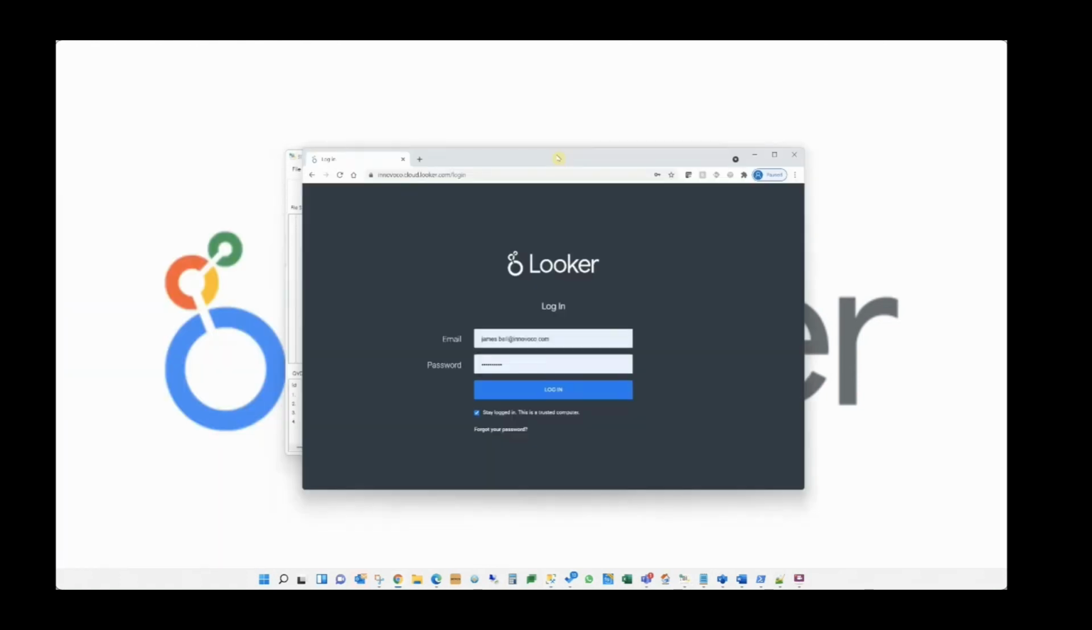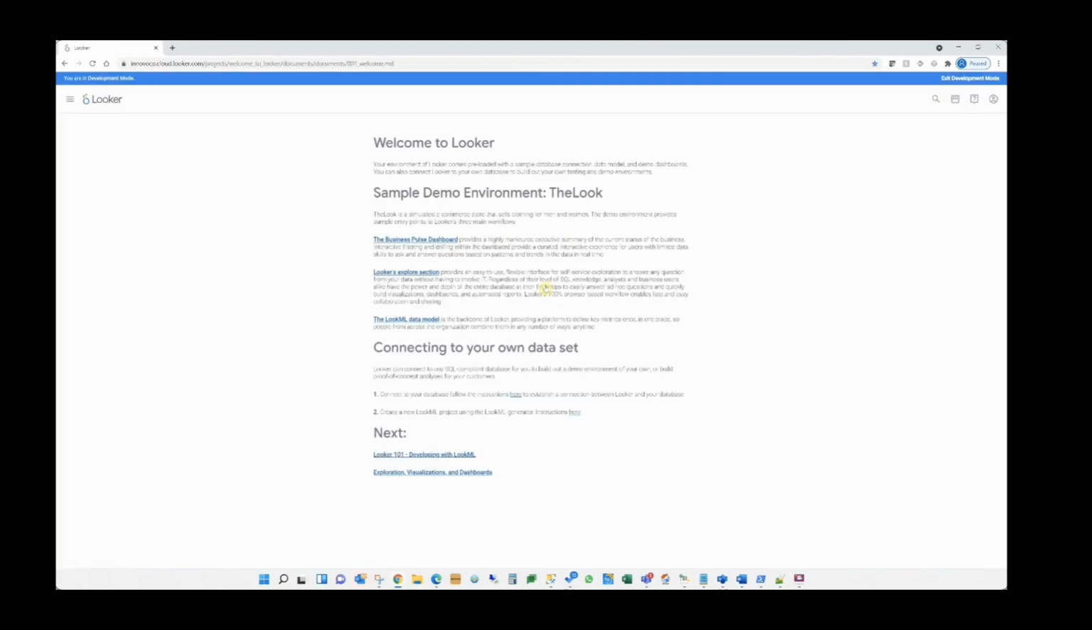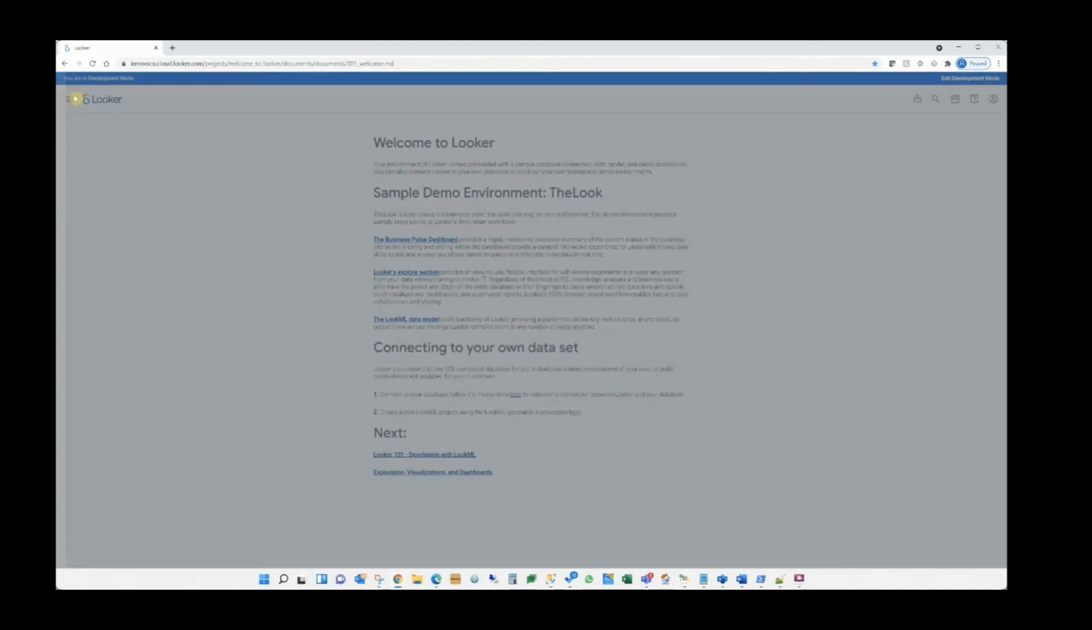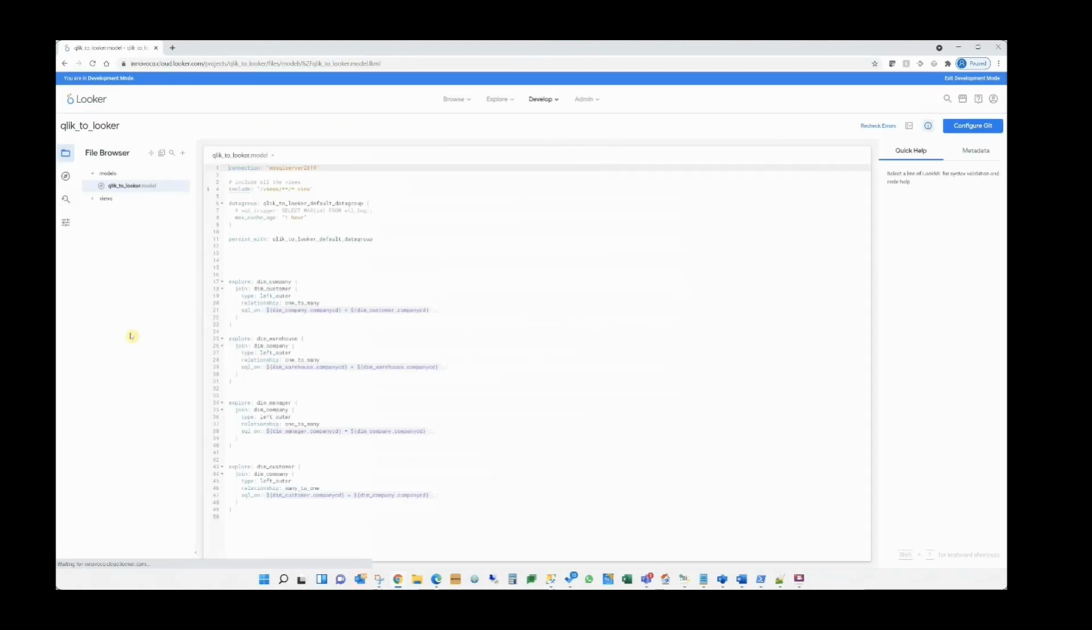Next, I'm ready to log into Looker, and I can now use my model and data that's been migrated from Qlik. First, I'm going to find my project that was created. And here I can see the initial model file that was created for me to reflect each of the views that represent each QVD. I can see some initial joins that were created to reflect the matching column name of company code in each Qlik QVD file.